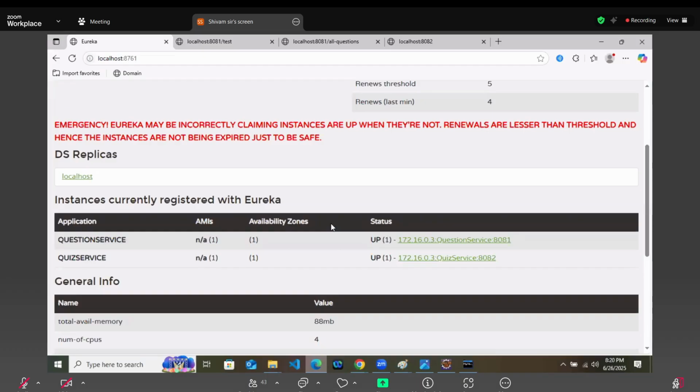This is the endpoint, or you can say this is the T point where you will stop and communicate. This is the T point of all the microservices that are running continuously here, right? That is what service registry is, right? This is called service registry. Both the services are registering themselves. Question service is registering itself and quiz service is registering itself.